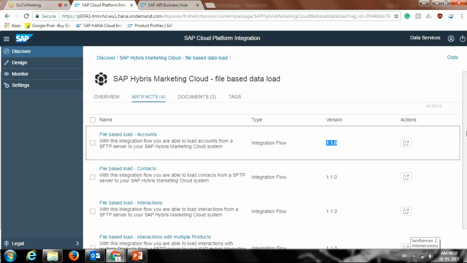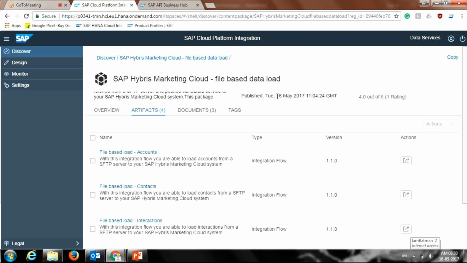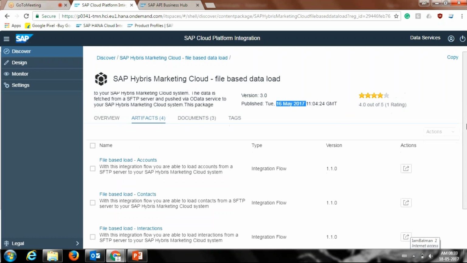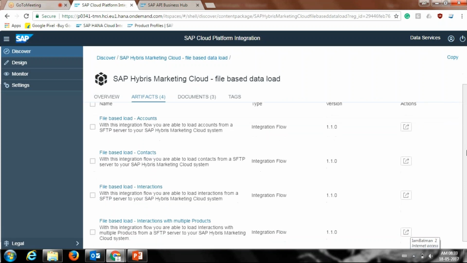Okay, you have the version specified. They have specified version 1.1.0. It was created two days ago, on 16th May, and this is the first time I am looking at this scenario in front of you. I am not aware of this scenario.